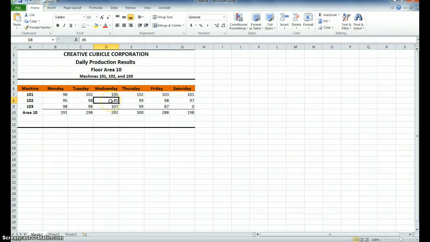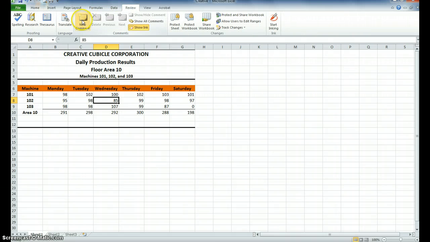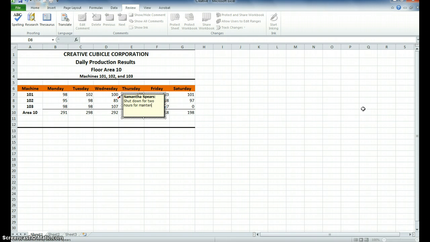So let's make a comment here that says this particular machine was shut down for 2 hours for maintenance, so that when someone is looking at this and they question why this machine only produced 85 widgets instead of its normal 98 to 99, there will be a comment in there. To insert a comment, let's go to review and new comment. And here let's type in shut down for 2 hours for maintenance, and enter.